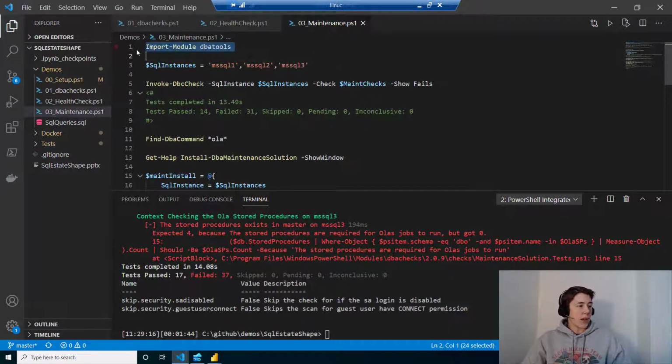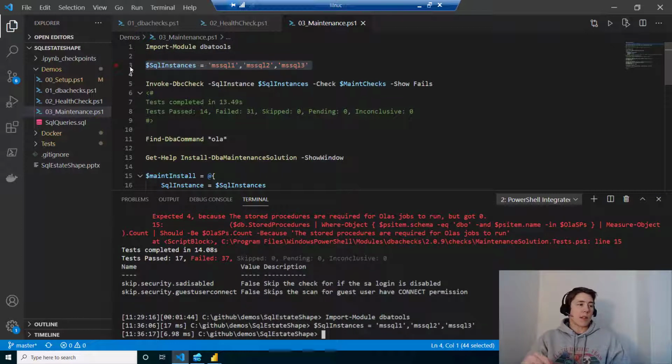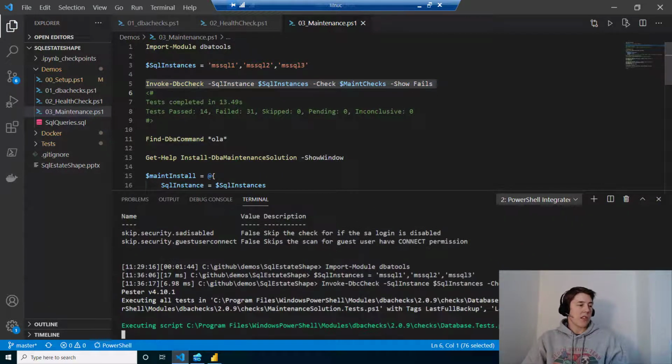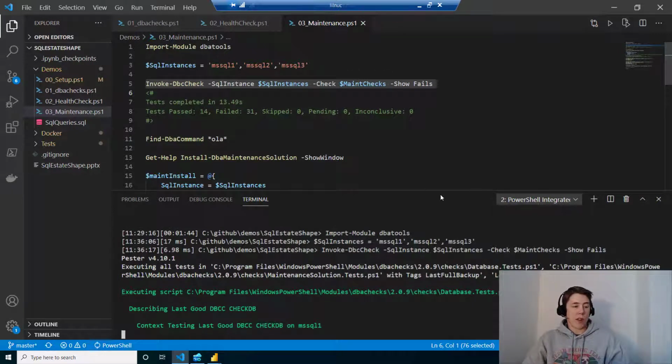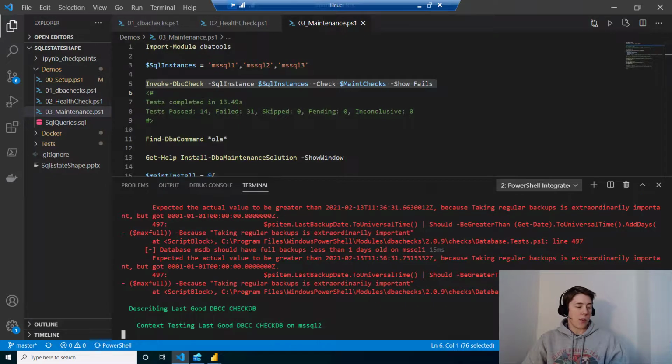For this example, we are going to import the DBA Tools module. Now it is already imported because dbachecks relies on it. And when we imported dbachecks, it brought the modules it needed to run in. I've got 3 SQL instances, right? MS SQL 1, MS SQL 2, and MS SQL 3. So I'm going to store those in a variable. I'm then going to run just my Invoke-DbcCheck for just my maintenance to show my fails. We're going to take a quick look at the Pester output and just see where we're at.